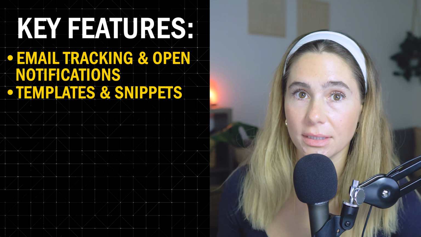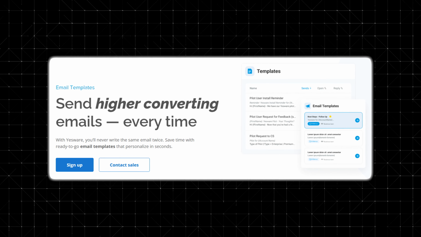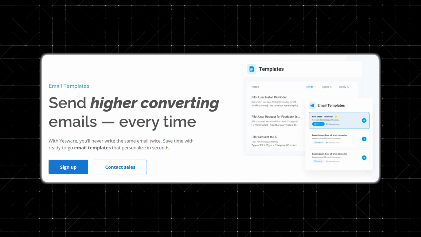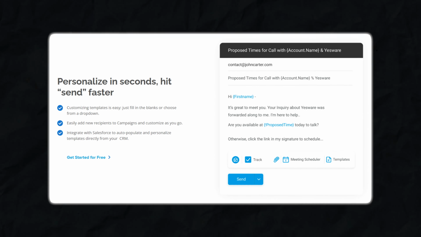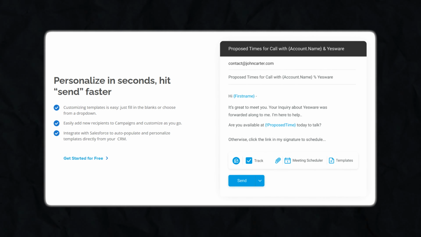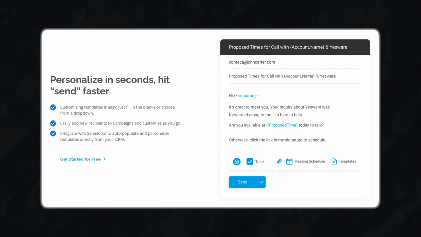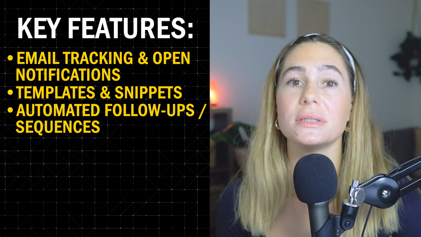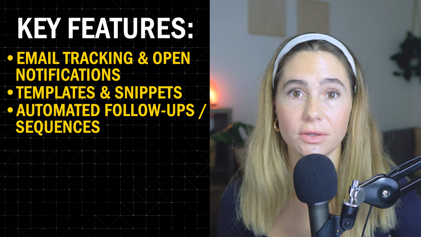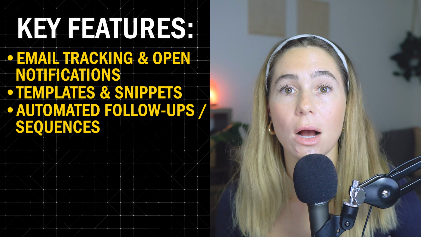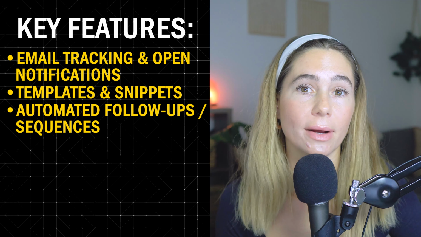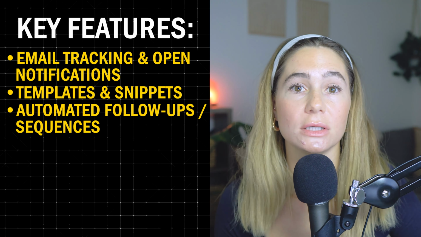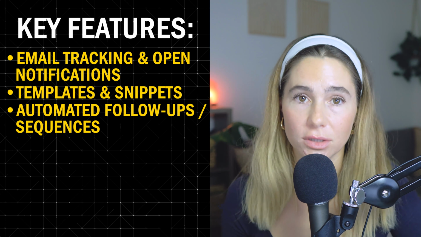Next is templates and snippets. Yesware lets you create email templates or snippets for messages you send frequently, like introductions, follow-ups, or demos. You can save any email as a template, insert personalization tags like the recipient's name, company, or deal stage, and use it later with one click. Next is automated follow-ups and sequences. Yesware's sequences feature allows you to schedule follow-up emails that automatically send if no reply arrives within a set time. You can build a sequence of messages spaced over days or weeks with conditional logic. If a reply comes in, it'll stop the sequence.